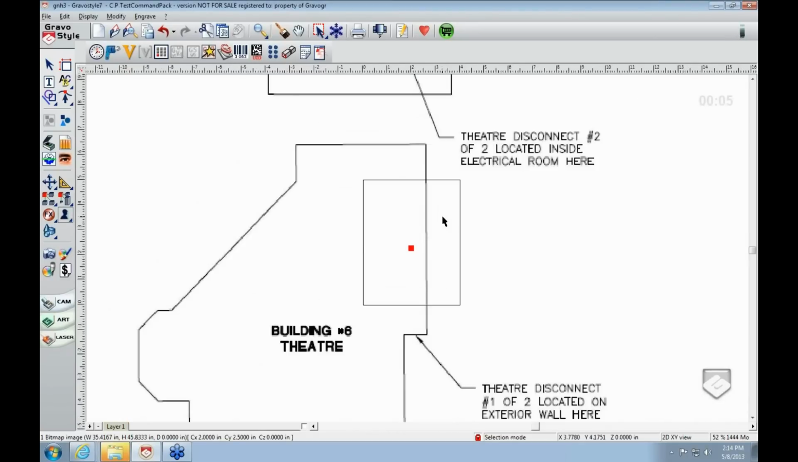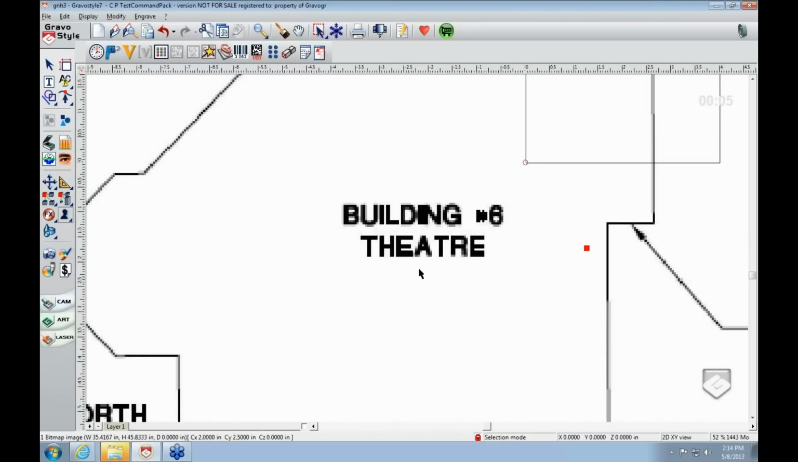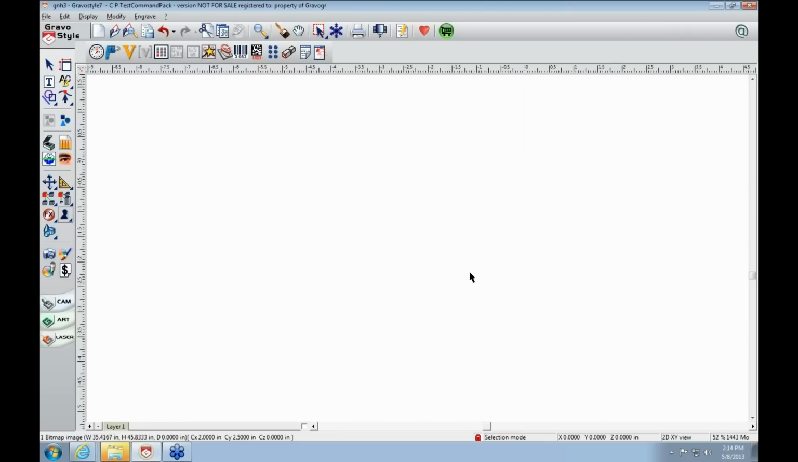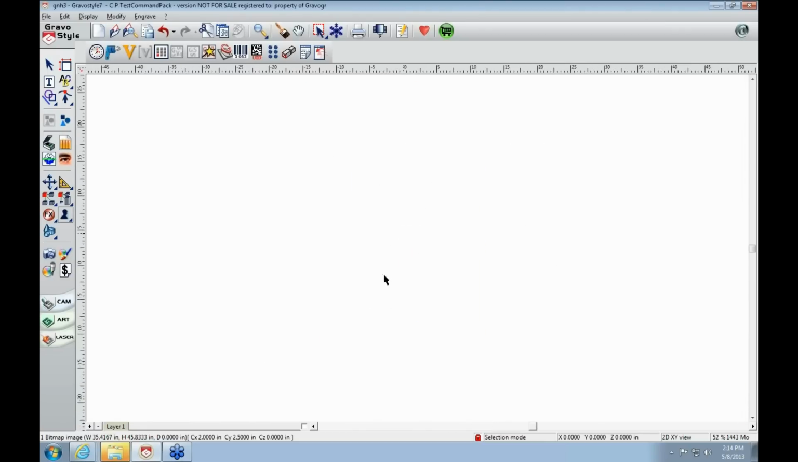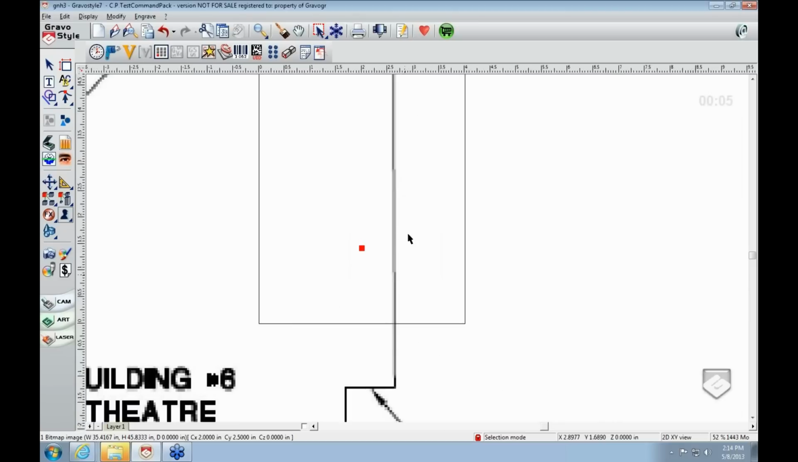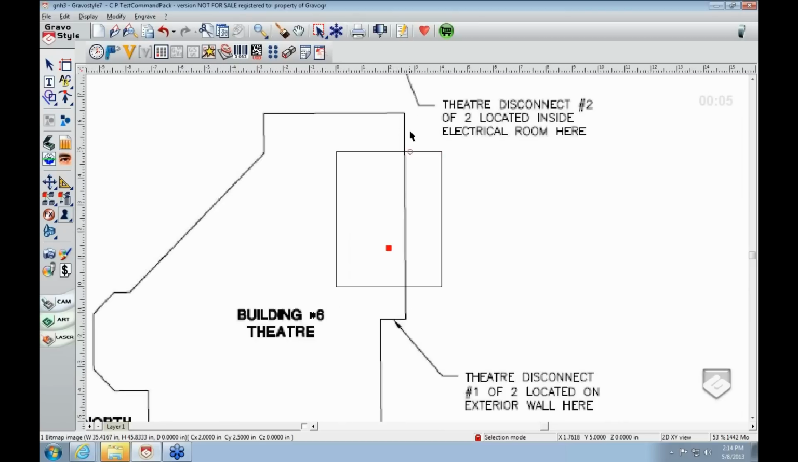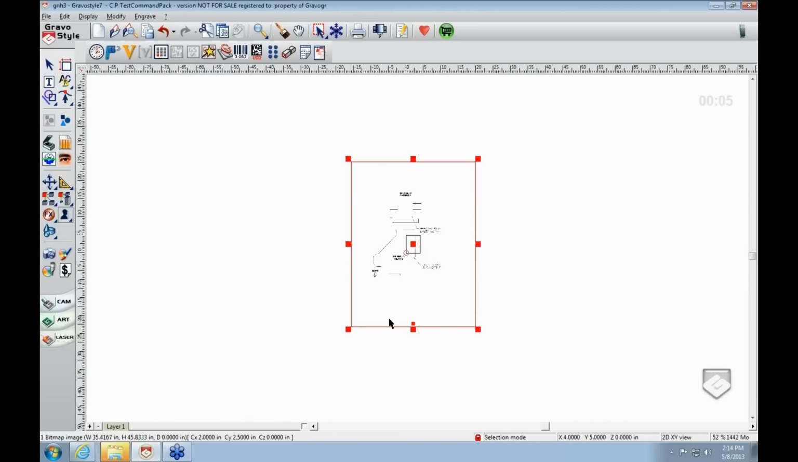vectorize. Now you'll see the quality of your vectorization is going to depend completely on the quality of your image. You can see this one came in pretty big, but really the quality is not very good. You can see the blurred lines, blurred text. Anytime you have something blurry, it's going to be difficult.